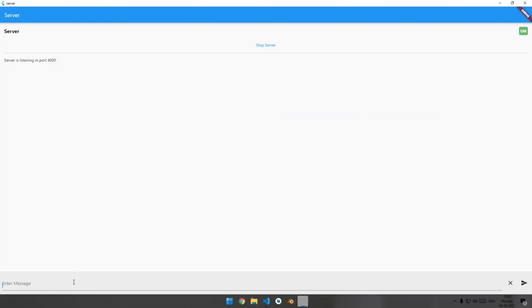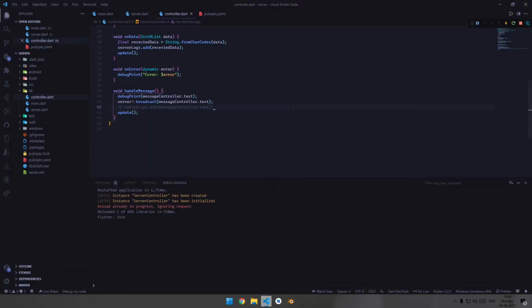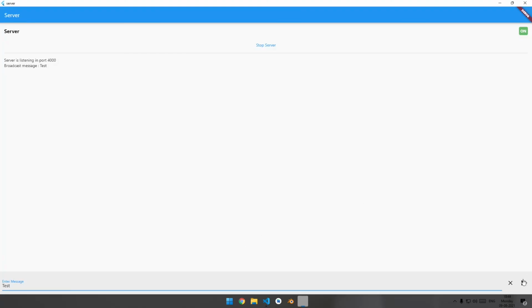Now let's check once again. Now when you click on send, you can see the broadcast message is test. Now in the client side we will be implementing this. So now you need to clear this text widget too. For that you simply need to add messageController.clear. Now when you hit on here, the text in the message gets erased. So that's all for this server desktop side application.